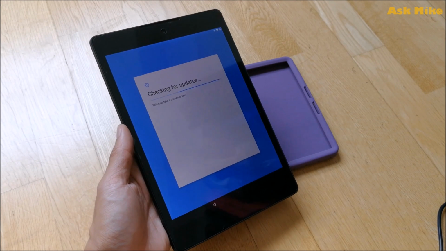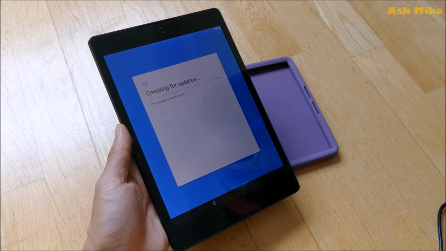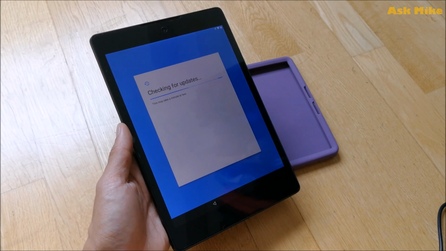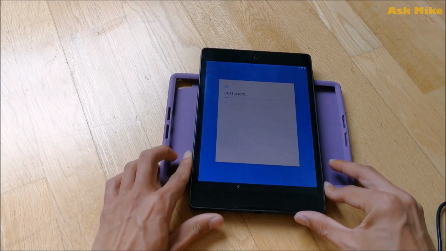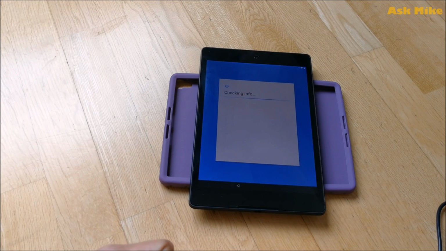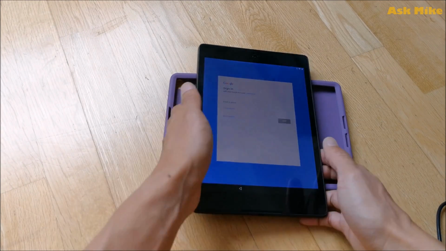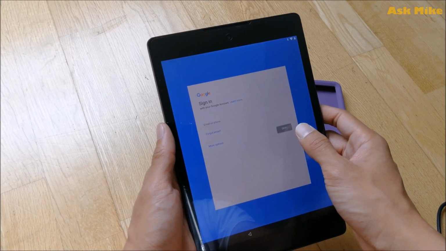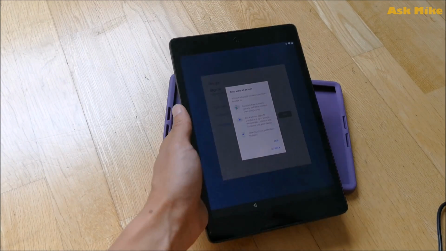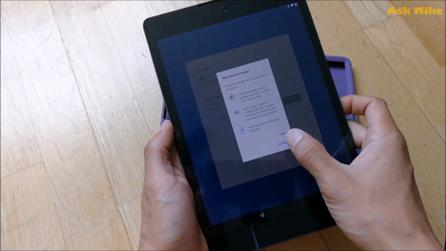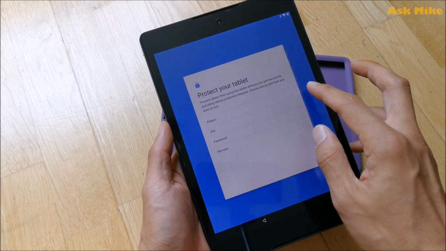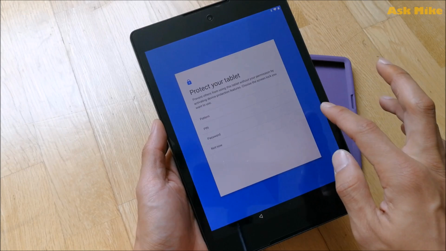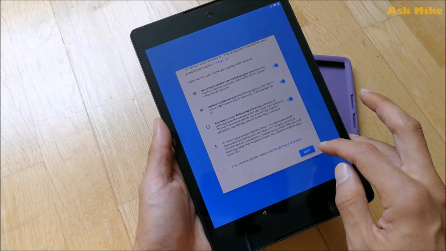But like I said, I might actually move on to a Linux OS for this since support has already ended. I think the last security patch was October last year, so there might not be any more security patches available for the Nexus 9. Okay, I can skip this for now. We can just skip this and let it boot up. Next, not now, skip anyway. Let's go next.